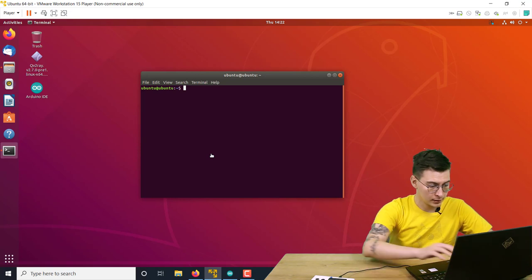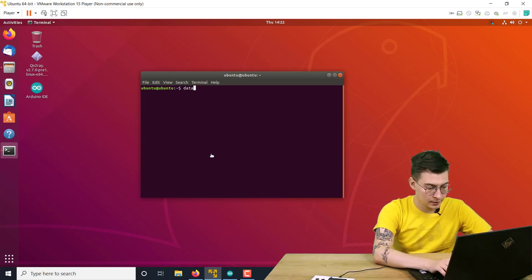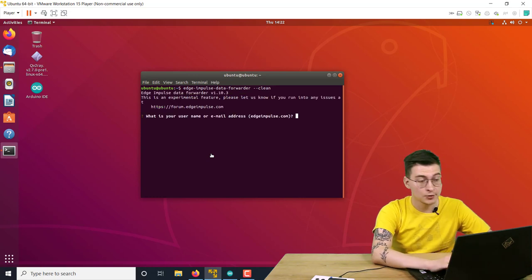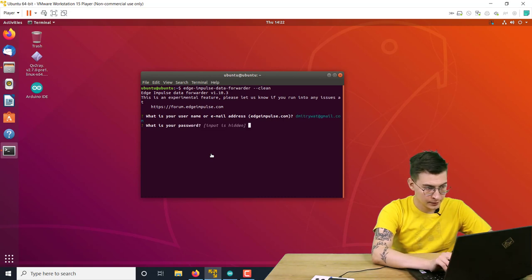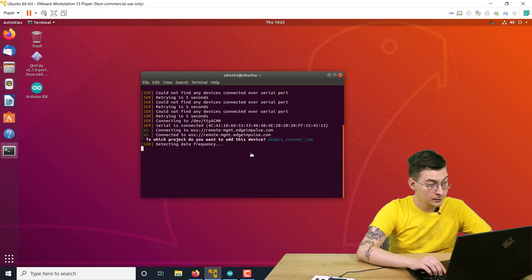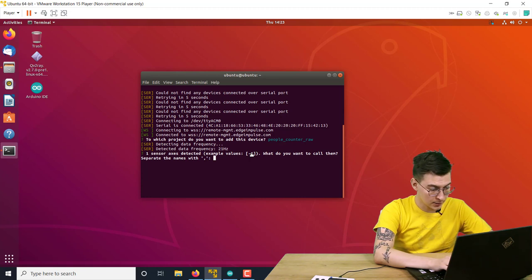All right, so let's type edge-impulse-data-forwarder, and I also type --clean to make sure that I'm connecting to the right project, because I already used this tool before. So I'm going to type my email and my password. All right, I'm connecting it to People Counter Raw, detecting data frequency, and then I'll call the axis US for ultrasonic.